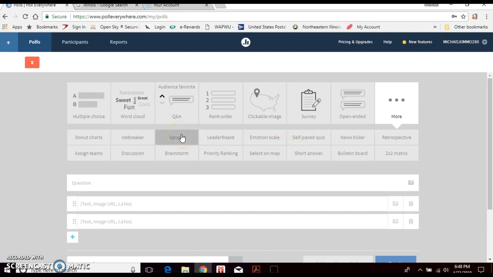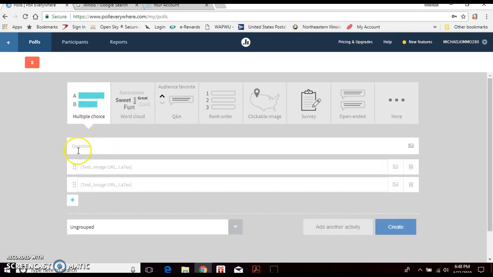So for the purpose of this presentation, I'll choose the multiple choice option. And in this box right here is where you'll type your first question. I'll keep it simple and we'll do, what is the capital of Illinois? Now, in the boxes underneath is where you'll put your responses.